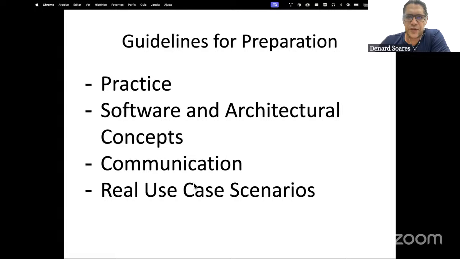Okay, guidelines for your preparation. I would consider those four main topics in your preparation. And the most important one comes first: practice. Just practice. Practice a lot. Try to repeat and repeat and rehearse what those guys will be asking you. Like I said, that's the best advice that I can give.